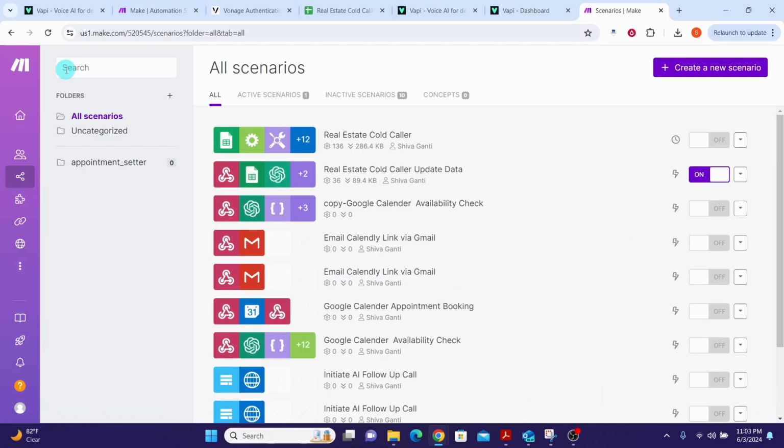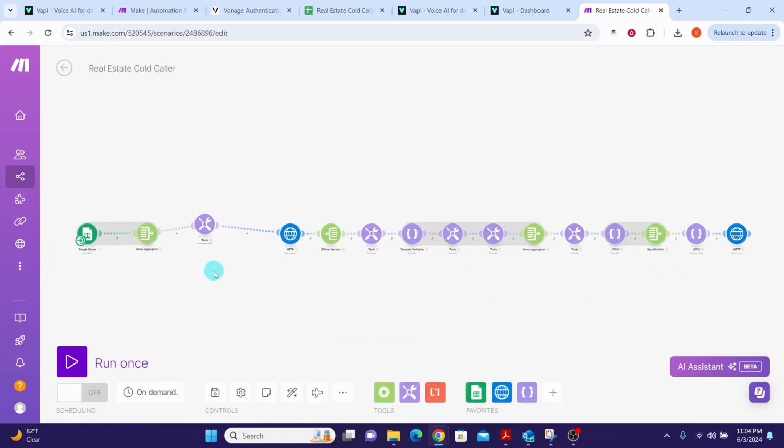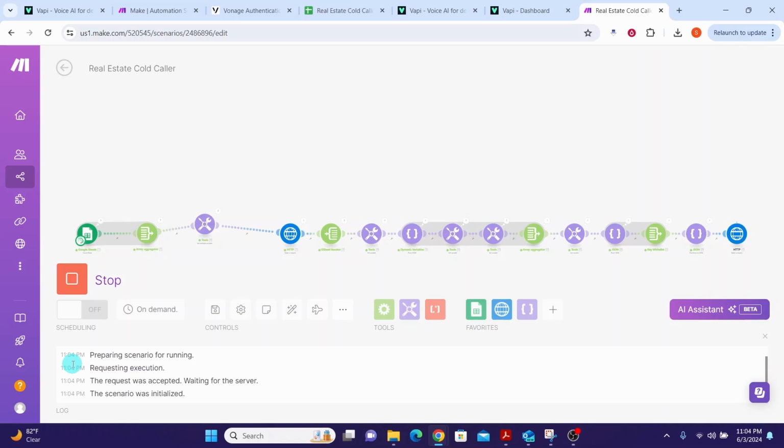Now we can test our real estate voice bot. I'm opening the first scenario. In order to test our scenario, let me click on this run once button. You can see the scenario is running. You can see I'm getting the call from the voice bot.